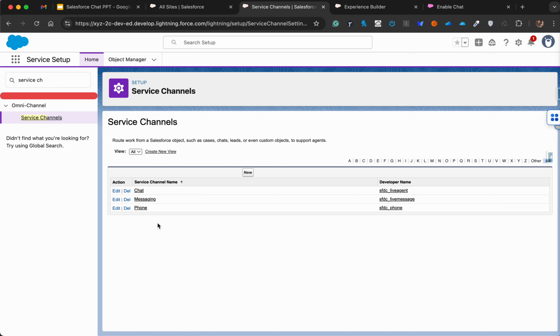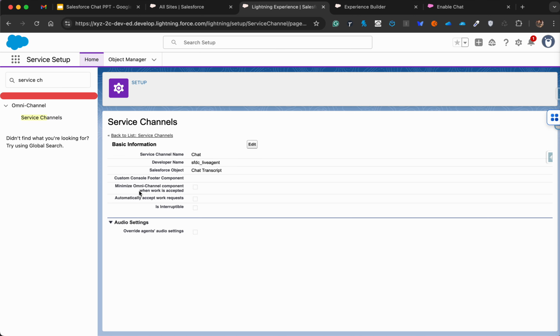In the service channel, we have this new service channel created, named Chat, and it uses the same object we saw in the queue. Each and every chat is going to be stored under this object. There are other omni-channel settings, like minimizing the omni-channel component when the agent accepts the work item, and automatically accepting the work request. These are a few of the settings created in the backend.